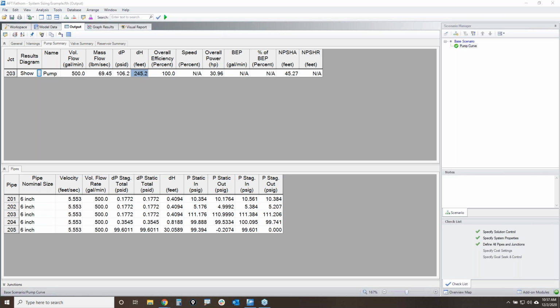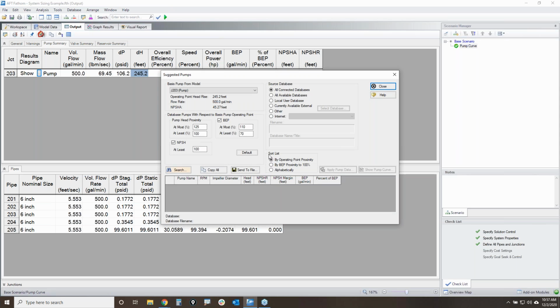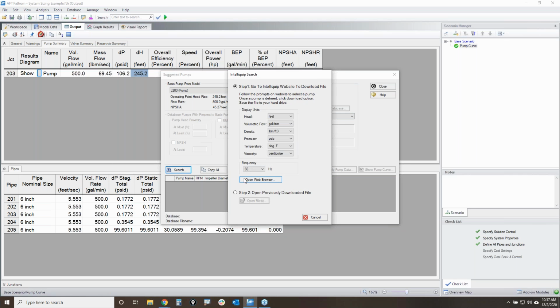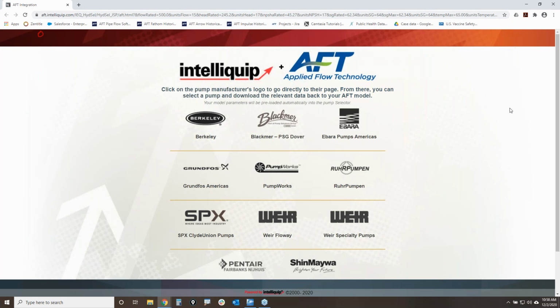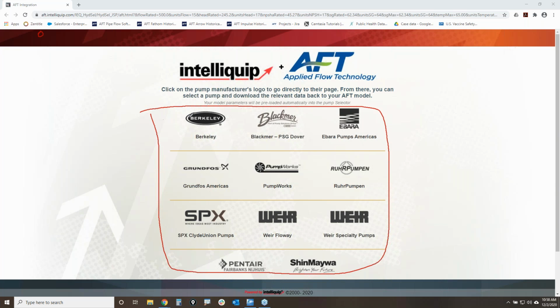And so now I'm going to find a pump curve that meets this operating point. The way that you do that is by clicking on the pump with a spark on it. And I'm going to use the internet. When you use the internet, we can work with IntelliQuip. IntelliQuip is a company out in Pennsylvania that works with over 30 pump vendors, and they have an internet pump selection capability, which is really powerful. Now, these are the only vendors that are not stingy. They list their pumps available here in this format without requiring a subscription to their online pump catalogs.